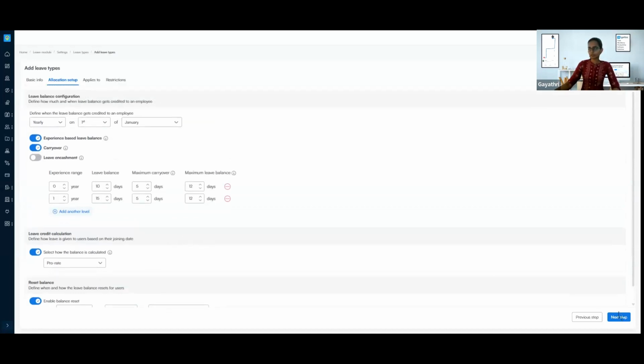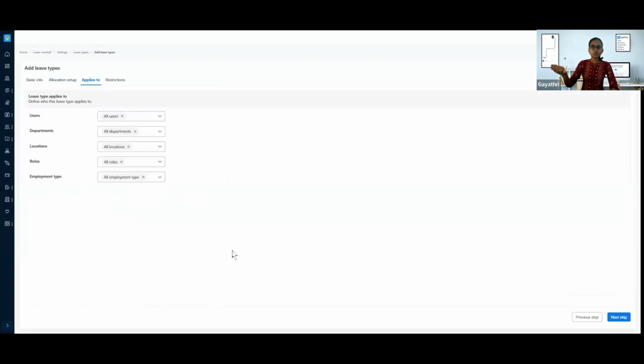Once this allocation setup is done, next you can define to which user, which department, which location, which role and employment type this leave type is applicable. There could be leave types which are applicable only to specific employees or to specific locations. If it is a regional holiday, and that regional holiday could be optional, such holidays are applicable only to certain locations. So if I'm creating a leave type like that, then I can choose to which location it will be applicable. This allows us to categorize the leave types within various categories here.